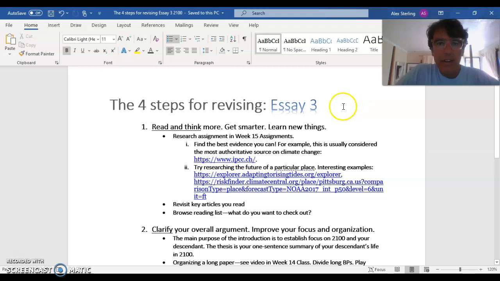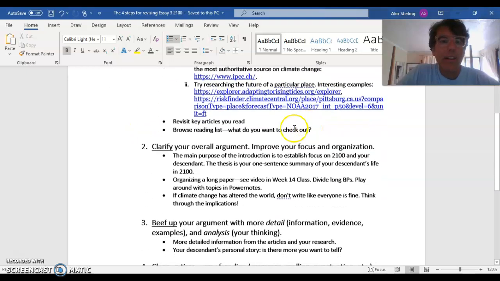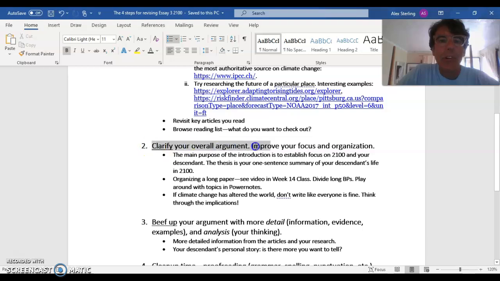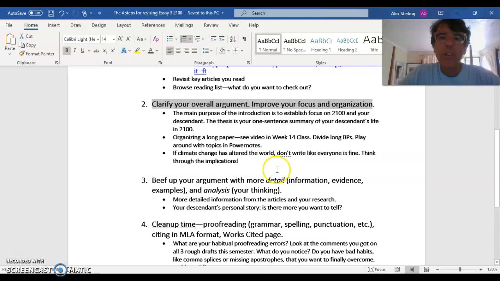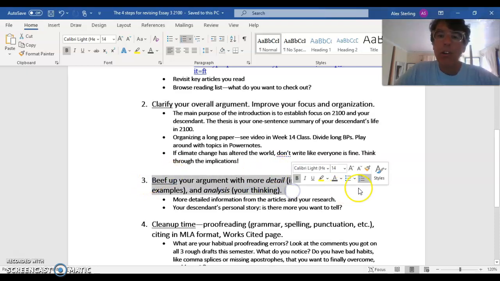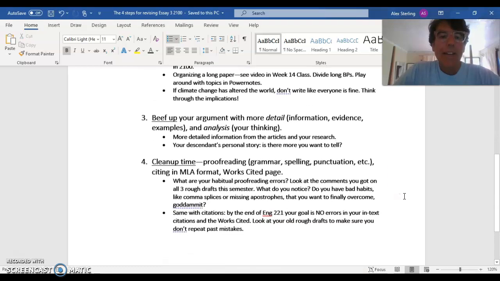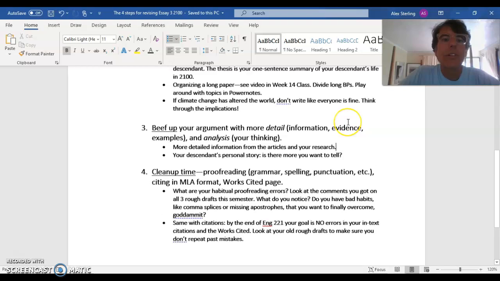for Essay 3. So you remember this handout from the other essays. Step 1, read and think more, get smarter, learn new things. Step 2, clarify your overall argument. Improve your focus and organization. Step 3, beef up the argument. Get longer. And step 4, cleanup time. Proofreading, grammar, getting your citations correct, and all that stuff.